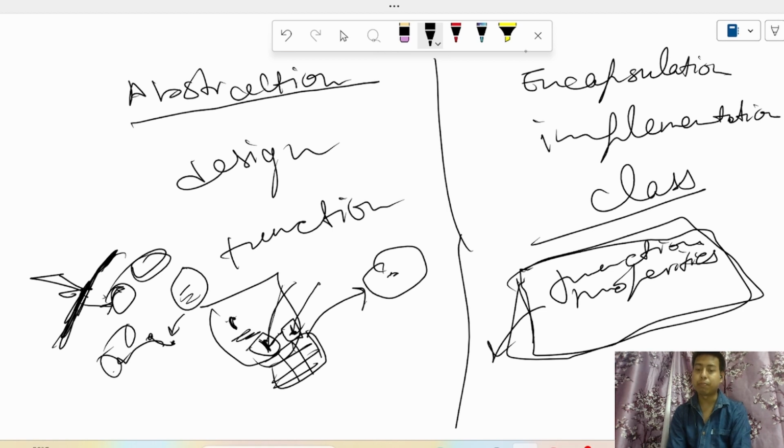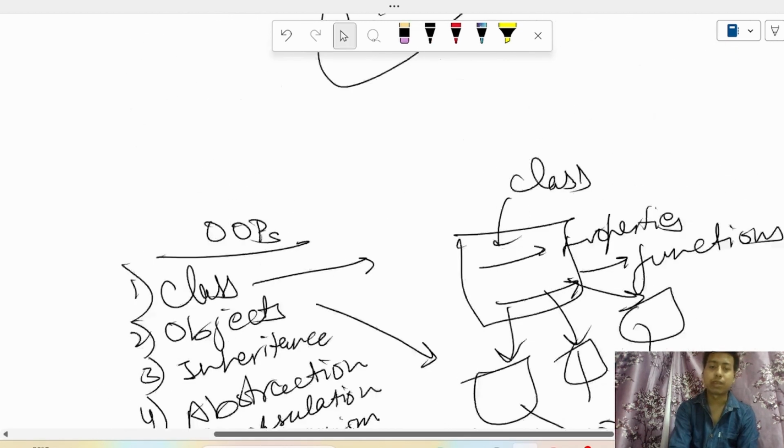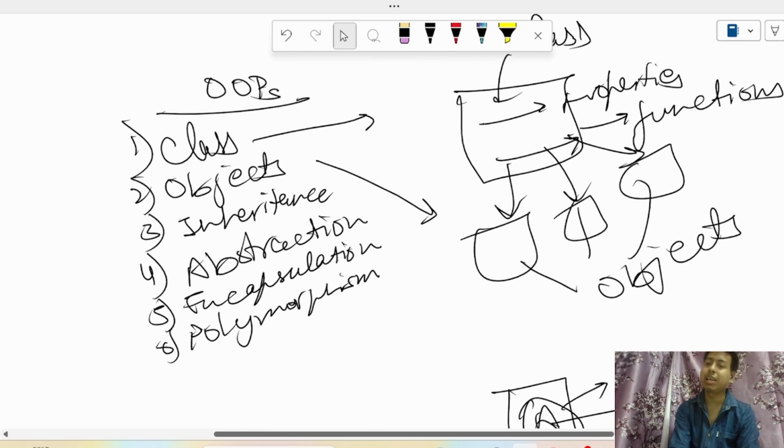right? And this bundling of data is achieved using classes, and we can do it at implementation level. This is the actual implementation level, where we are creating classes to bundle our data. This is called encapsulation. So that is about object oriented programming: classes, objects, inheritance, abstraction, encapsulation, and polymorphism.